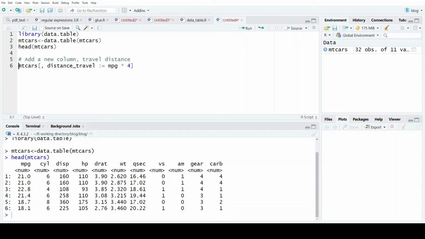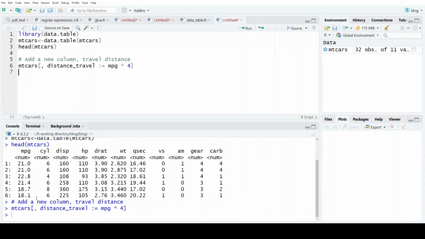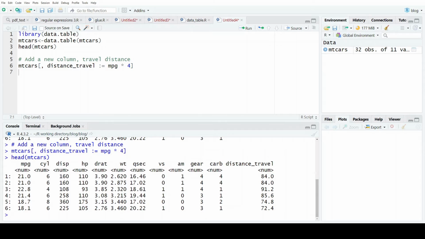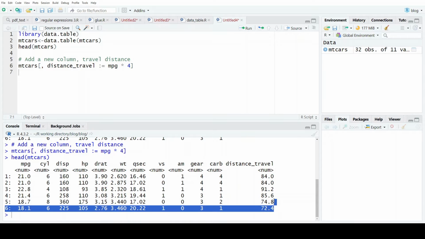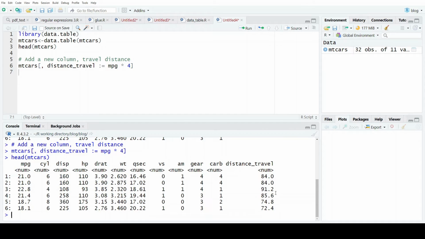When I do this, you see everything is good. Let's take a peek. Now you can see there's a new column to the far right, distance travel. It's just the value of miles per gallon times 4 for each of the 6 rows here. That's all we're doing here. A very, very simple, basic calculated field.